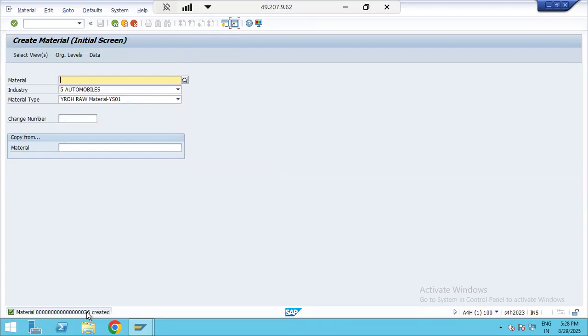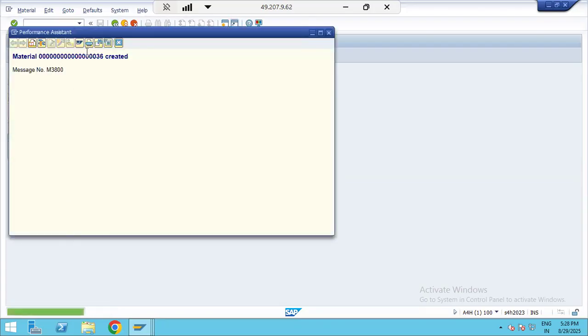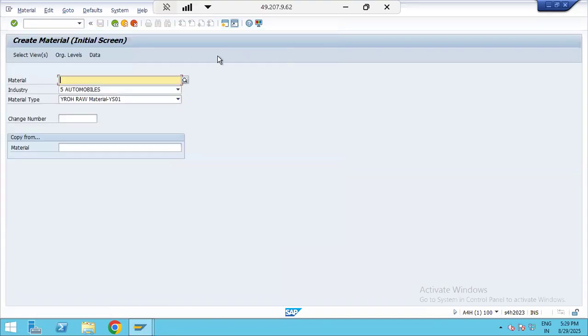So see, our number 36 is created. That belongs to the number range 21 to 80 that we have defined, because some 35 materials had already been created earlier. Let's make a note of it so that we can use this material and this number range.